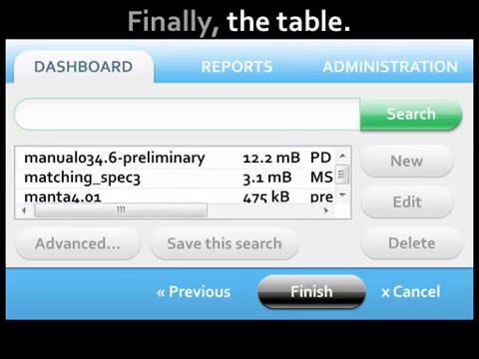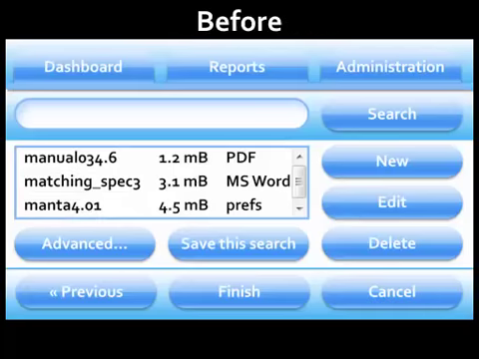And finally, the table. I like to work with real data because real data varies in its size and its length, and it's not nice and neat. And that often means that you have real scroll bars, and so this really stress tests the design to make sure it works, even in the conditions that are not optimal. So here it is before and after.